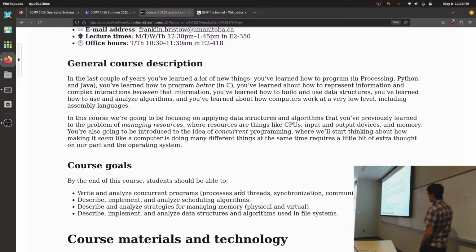This is a course about operating systems. This course is going to be building on what you've learned in Comp 2280 and what you learned in Comp 2160.